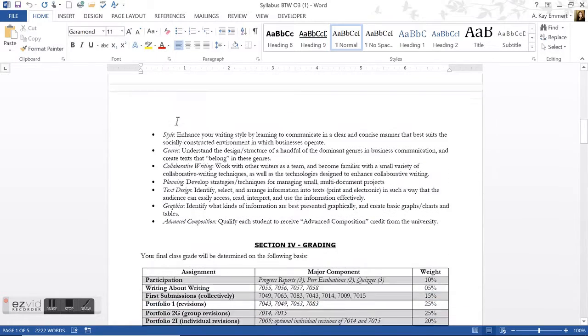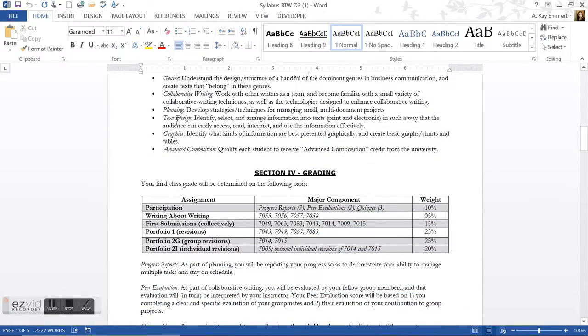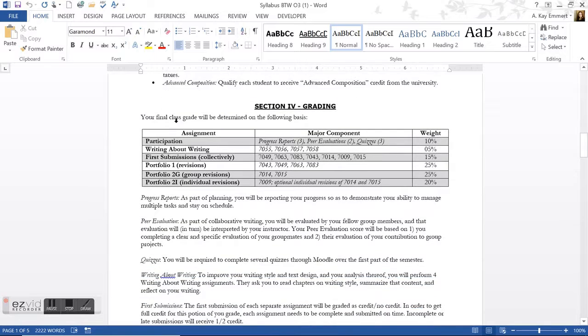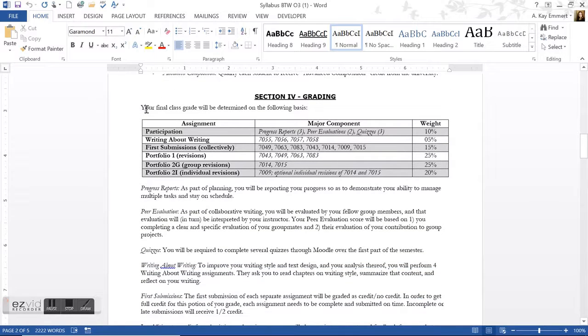The objectives, that's basically what you're meant to learn, what skills you're supposed to improve your mastery of during the class. And here in this section, grading, this is probably going to be important to you. It explains what you'll be graded on in order to make up your grade for the entire course. So it's broken down into different percentages. So under participation, these are the assignments that will make up your 10% of your participation grade.